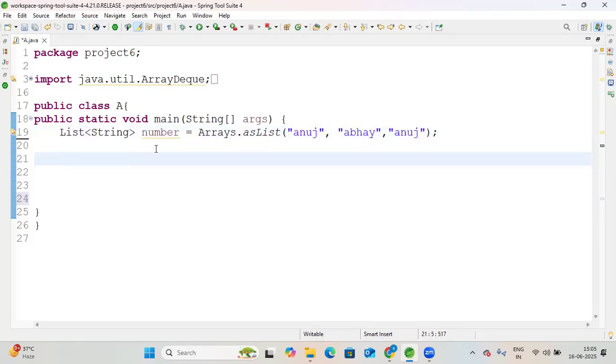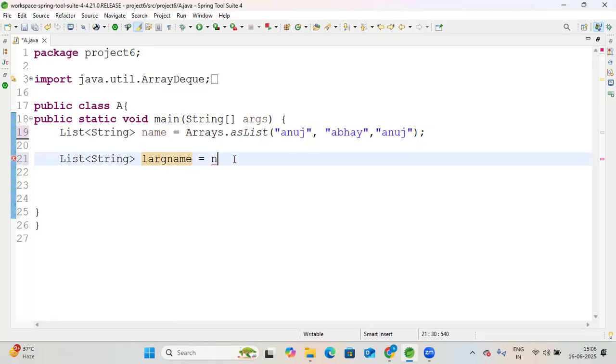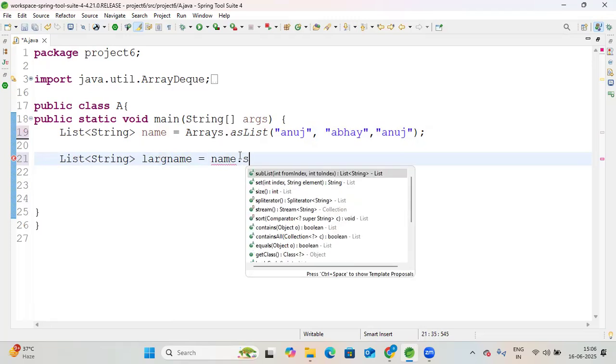So how? Like list string name equal to. It will be the other way around, not number, it is the name. Yes, the name is good. And here I can write name. This is a good way. Always give a proper name so that another developer can understand what you are basically doing. Okay, then I can write name dot stream.